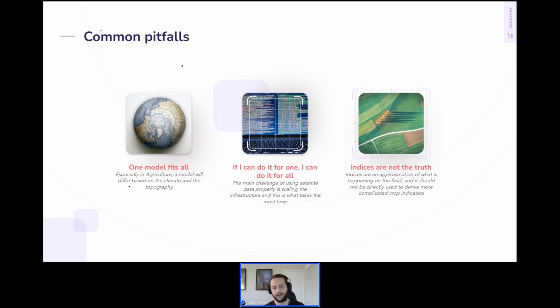And third, some of you might already know that, but we were actually surprised to see how many people still believe that indices are the truth. They are not. They are an approximation of what's happening on the ground, and they should not be used for more than that. Yeah, they are a great way to see trends of what's happening on the field, but they should not be used directly to try to calculate yield or more advanced information on the crop. So that was a quick overview of the challenges that we have identified and the little things that we believe you should be careful about when building satellite imagery solutions to make things easier.